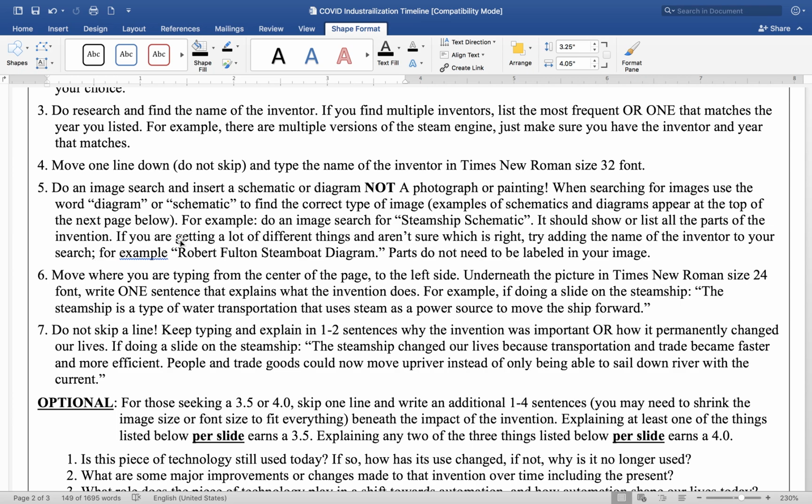When you're searching for images, use the word diagram or schematic, spelled for you here, to find the correct type of image. I'll include some examples of schematics and diagrams later so that you can see the difference. For example, you might do an image search for steamship schematic. It should show or list all the parts of the invention.